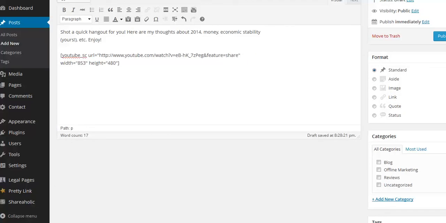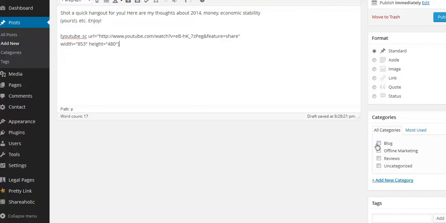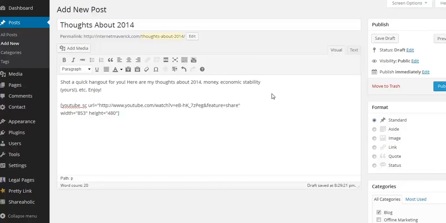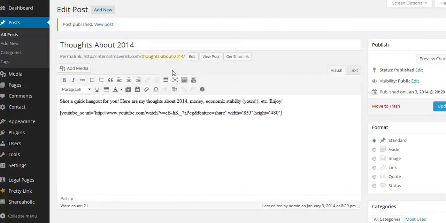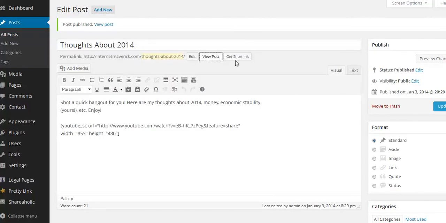And categories, just say blog. Categories are important, but again, that has a lot to do with the purpose of the website, the purpose of the attraction marketing campaign. This is more of a personal branding site. And we're going to say publish. See, that's the URL for this post. Let's view the post.